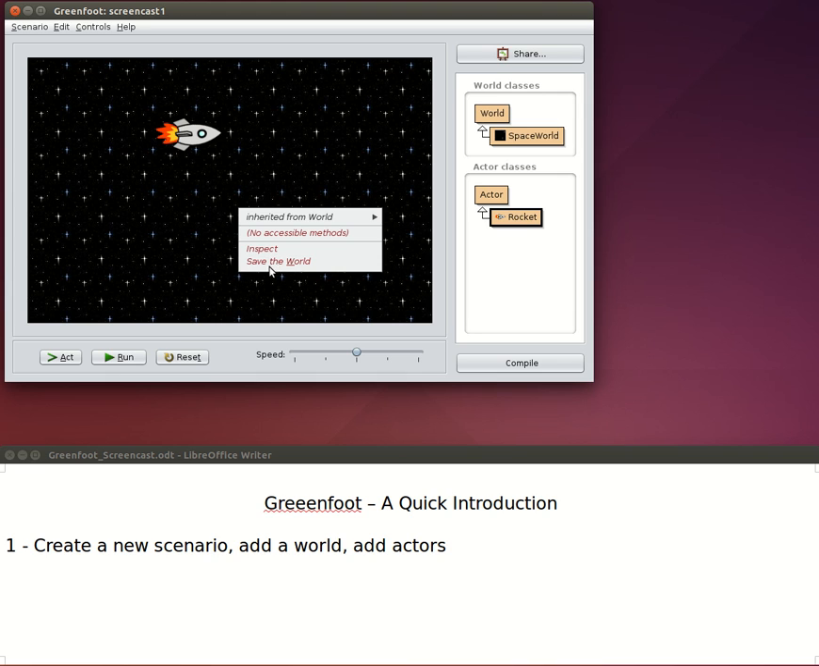And this is the end of our first screencast. We will continue by adding some simple code to make the rocket move back and forth.